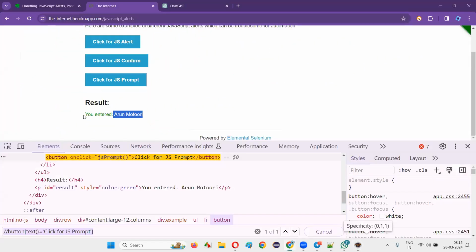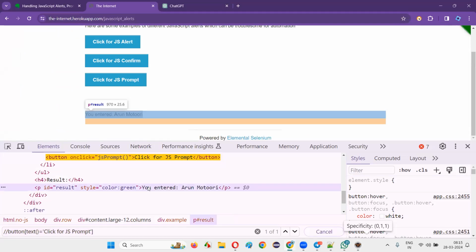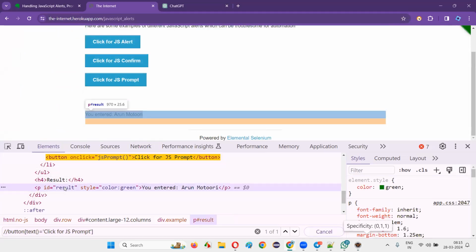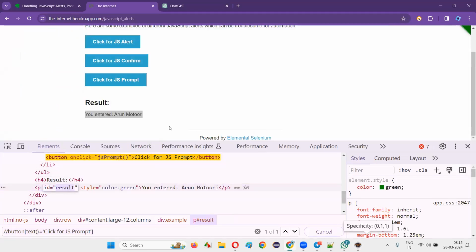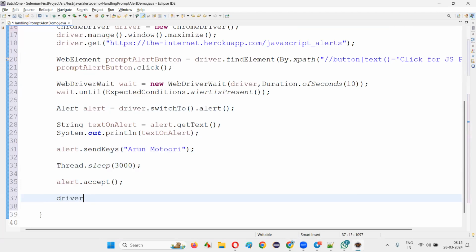After I accept the alert, what will happen? This text will come. It has an ID, the result ID. Copy this. Same thing, guys, nothing much. driver dot findElement by dot ID. Provide the ID locator of that particular result. Let's say we can say result is equal to, create the web element.